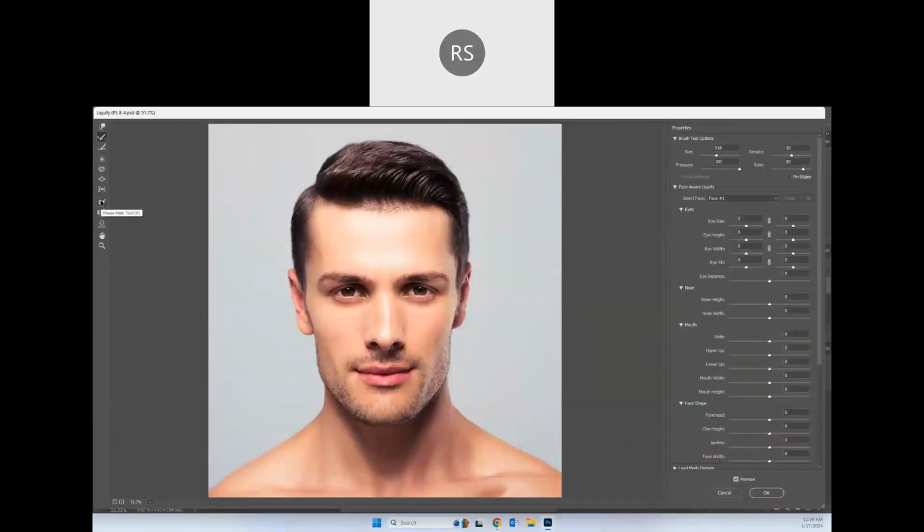You'll see also you have a freeze mask tool and a thaw mask tool. What the freeze mask tool does is freeze the area. So we're going to paint an area, for example, this guy's eyebrows. We're not going to change his eyebrows. This is going to lock that area in, so any changes I make are not going to affect the area that is painted. That is the area that is frozen.